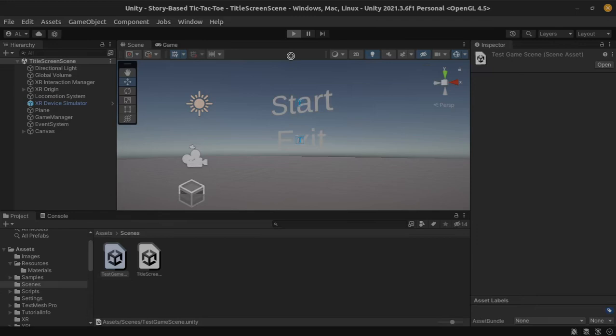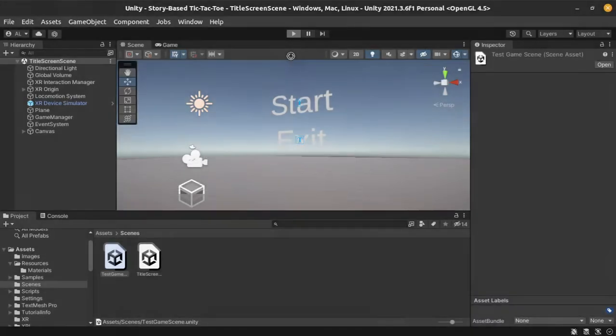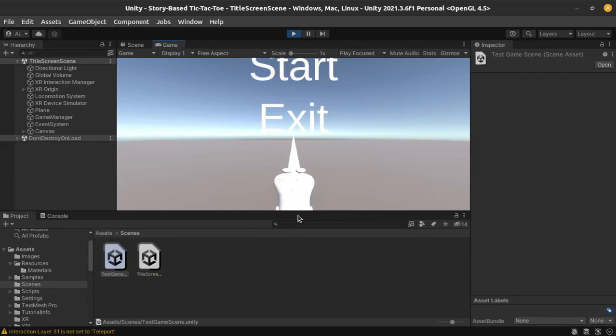I think I did some weird code macro type thing for the editor stuff to be not included in the retail builds and all that, but don't know why it needs to import assets. Alrighty, here we go. Come on. Well, I guess it didn't start yet. Alrighty. Okay, there we go.